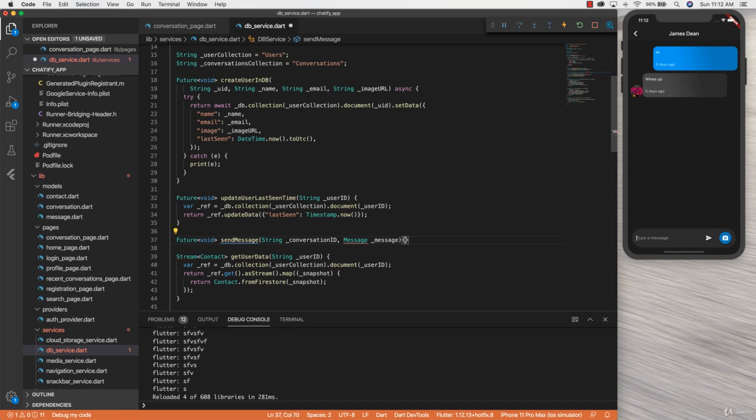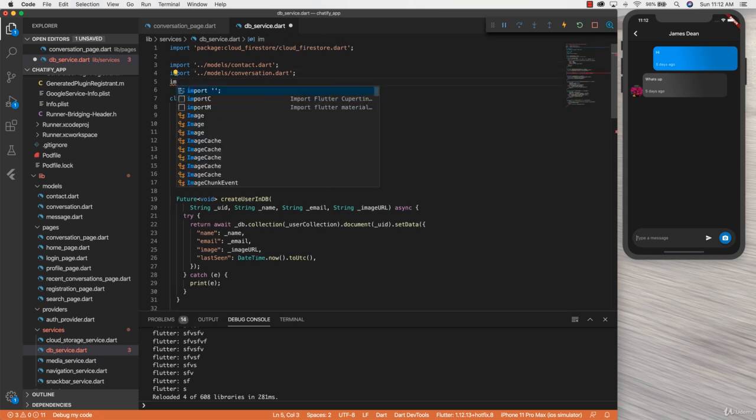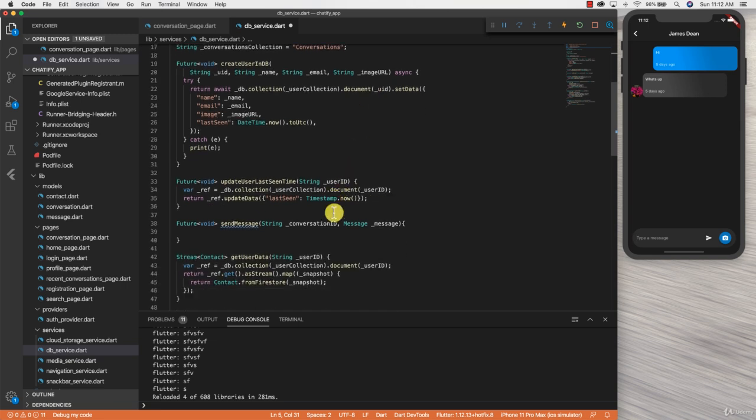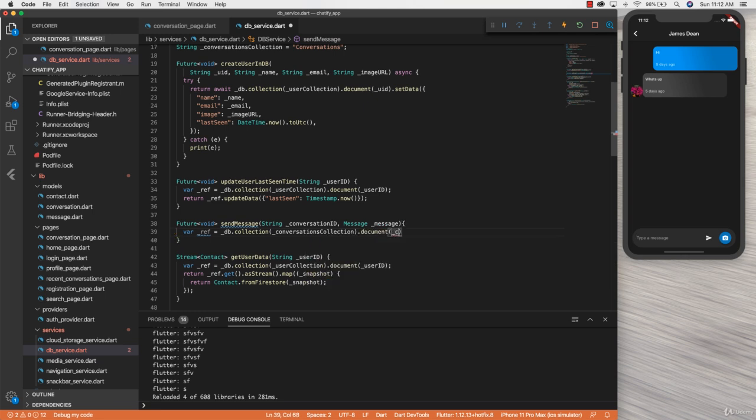With that, I'm going to go to the top and import our actual message model. So import models/message. With that, we'll come down and now we're ready to define the function. Firstly, we'll define the reference to our document. For that, we'll do db.collection, then our conversations collection. And from there, we'll go to our document, which is going to be under conversationID.